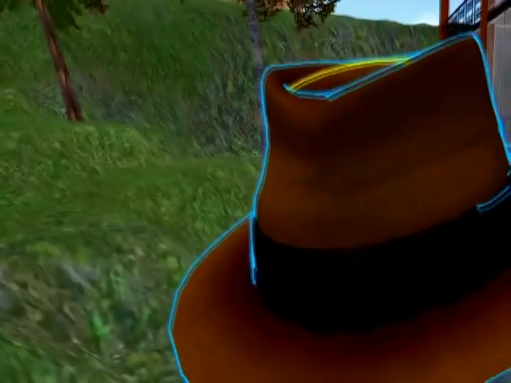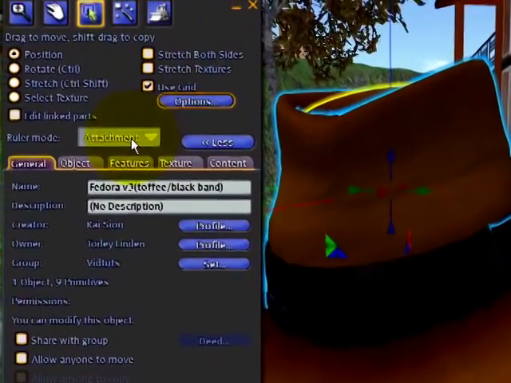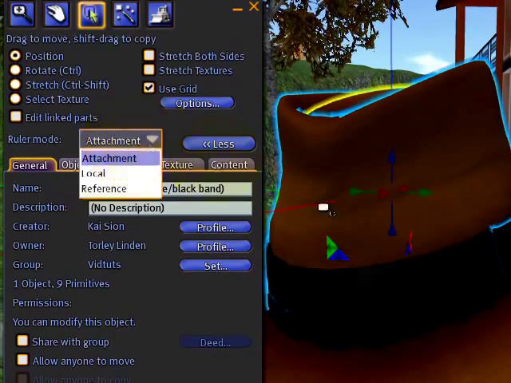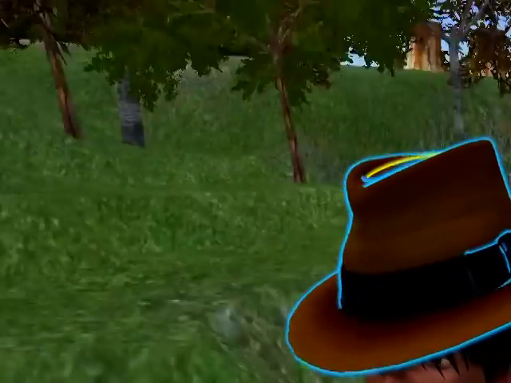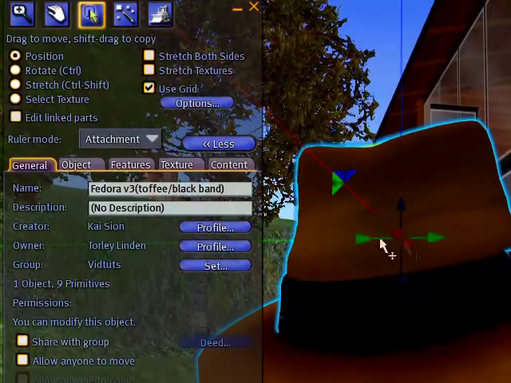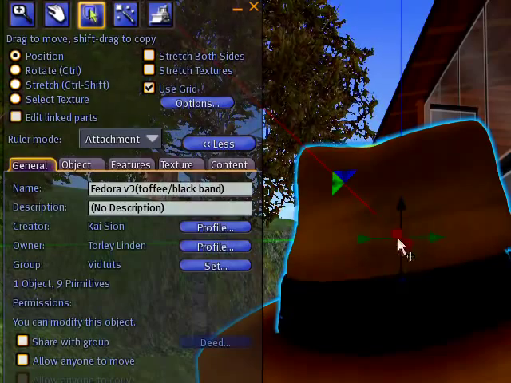And what can also help you is you can change the ruler mode. Now, in case you're wondering what this means, I think there's some borkage with it still. It may not work as desired, but it affects how these axes are oriented.